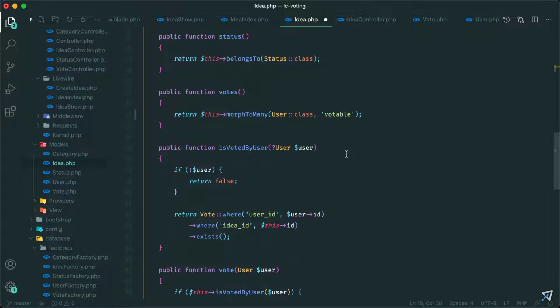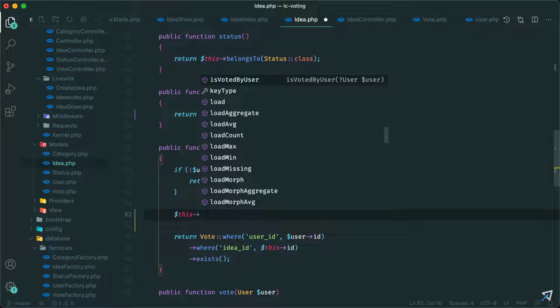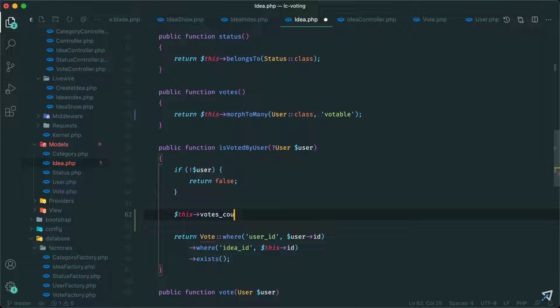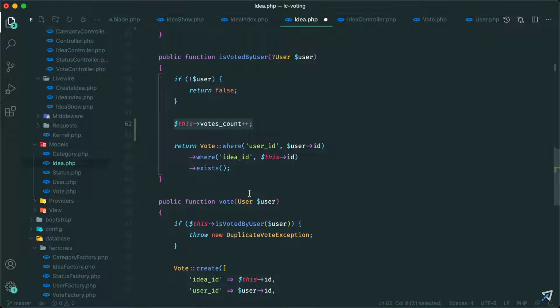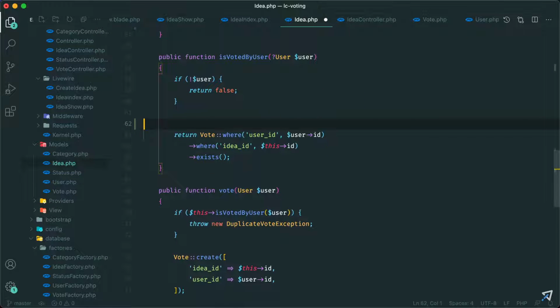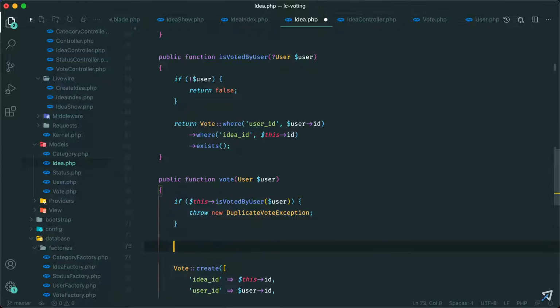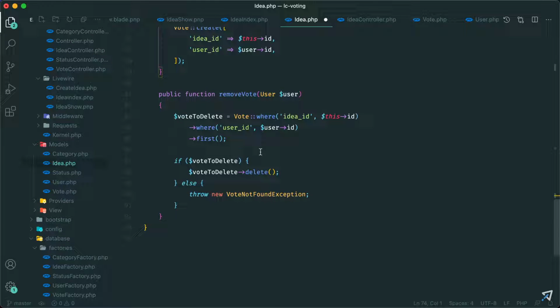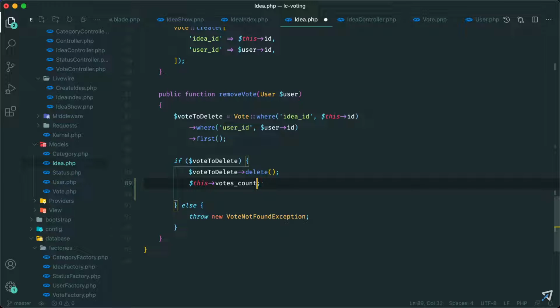So every time we vote right here, we also would have to do something like this. So it would be votes count plus plus. And the same for removing a vote, we just have to decrement. So that would be on, sorry, not here, should be in here. And then decrement would be the same thing, but the opposite way, obviously. So if we can delete it, and then decrement the count. So yeah, that would be another approach.